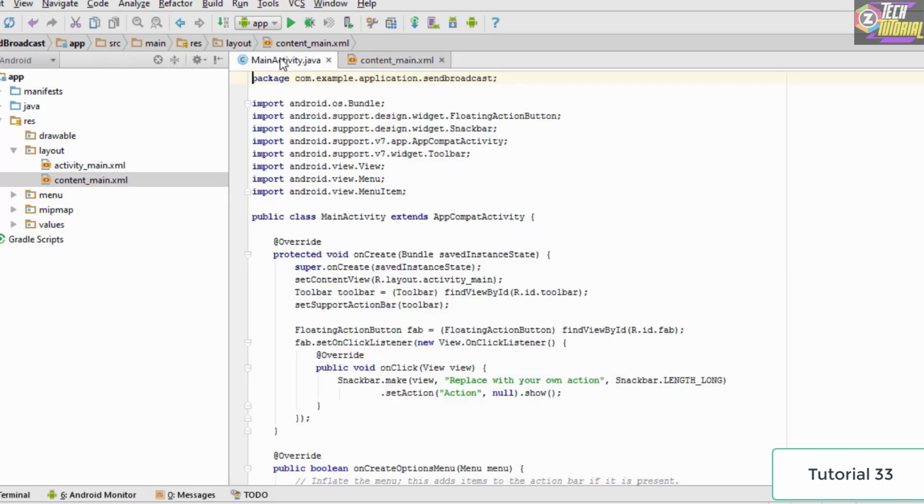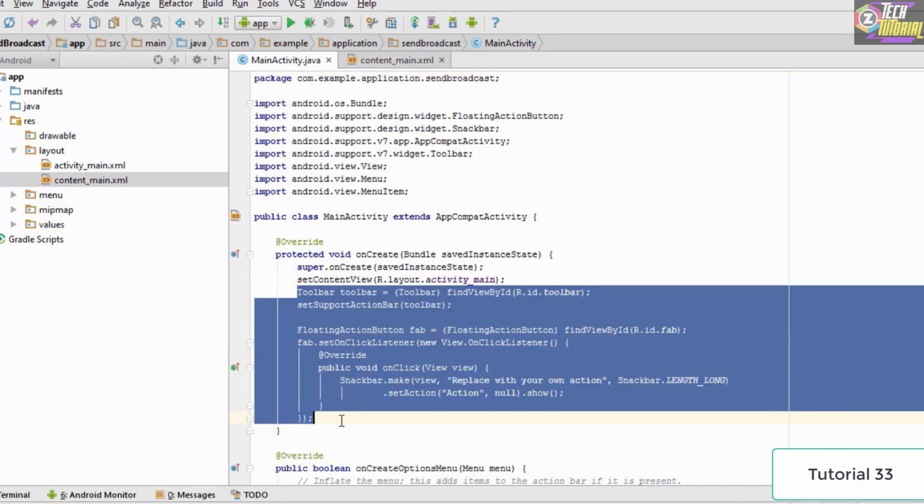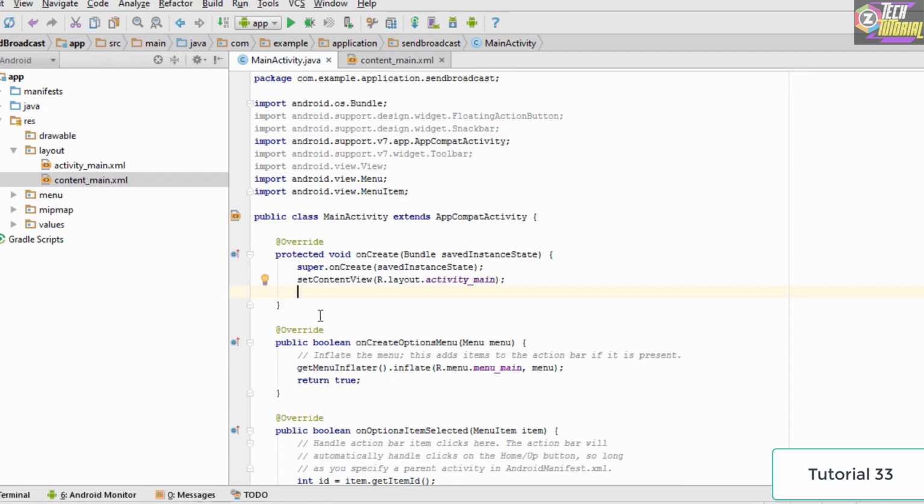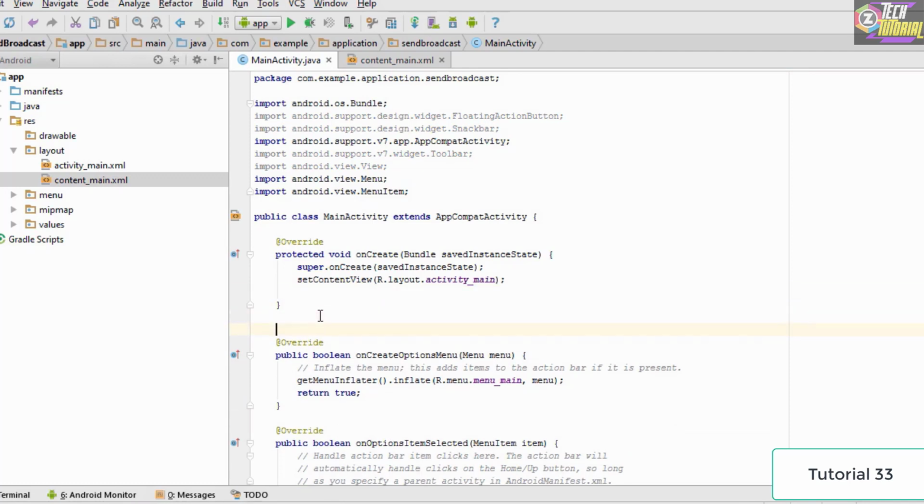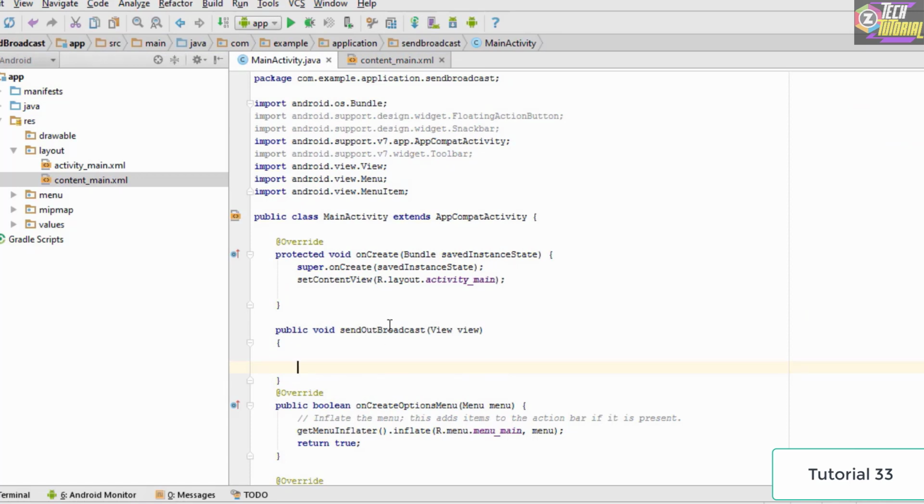So we switch to the Java class, and as usual we delete the toolbar which is automatically created, and right below the on create method we create our method. We type public void, and our method name is send out broadcast, and the parameter would be view. You need to make sure that you use the same method name which you used here.